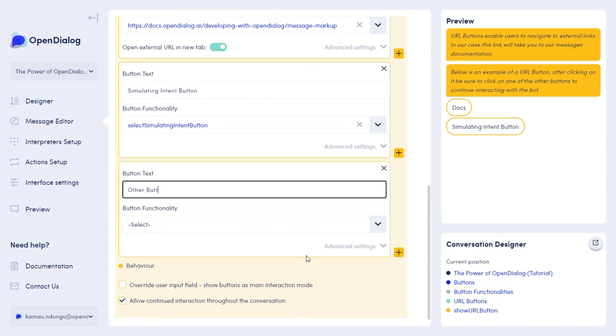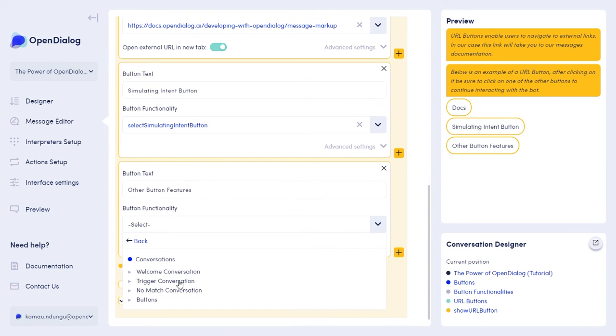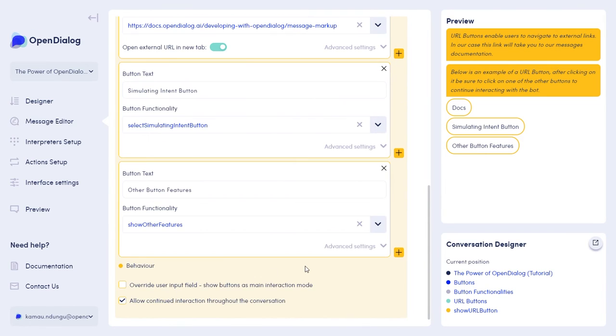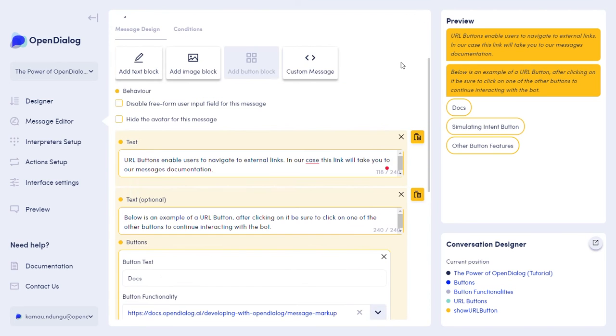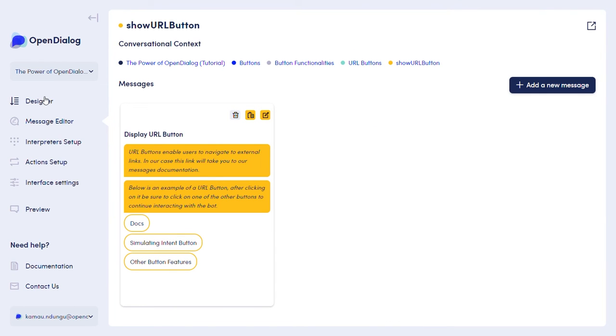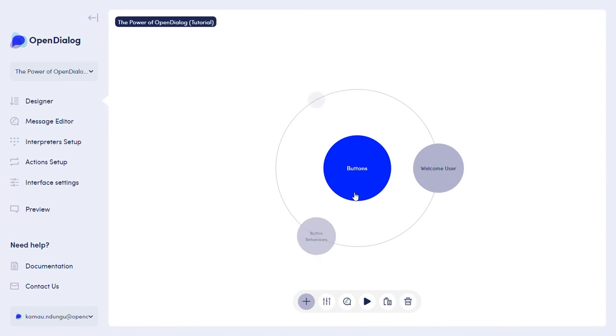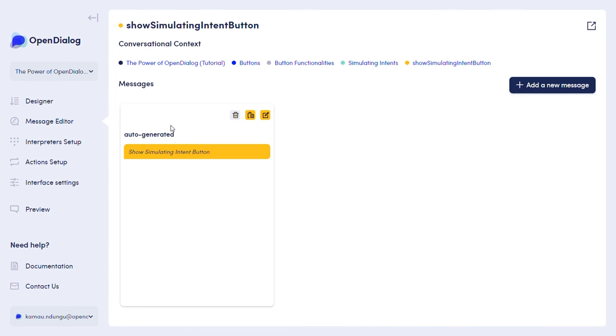Now remember that when the user clicks the button, the conversation engine will match that intent and perform any transition that intent defines. In this case, it will be a transition to the explore more in our welcome user scene. Okay, now let's navigate back to the designer and navigate to our last intent that we are making a message for in this tutorial, simulating intent.